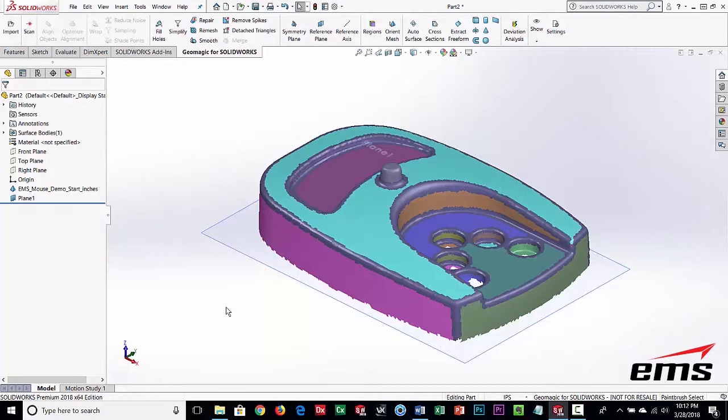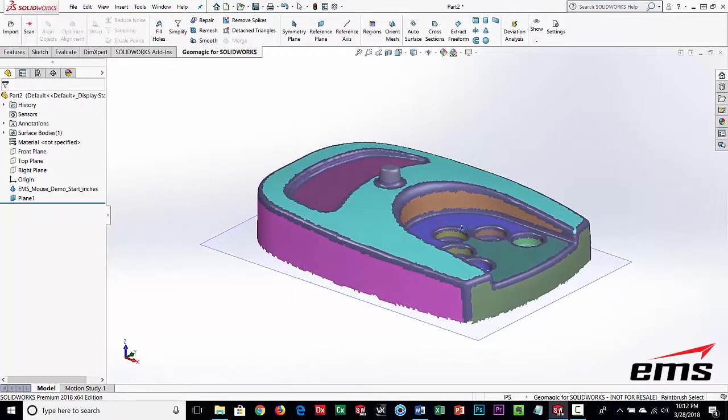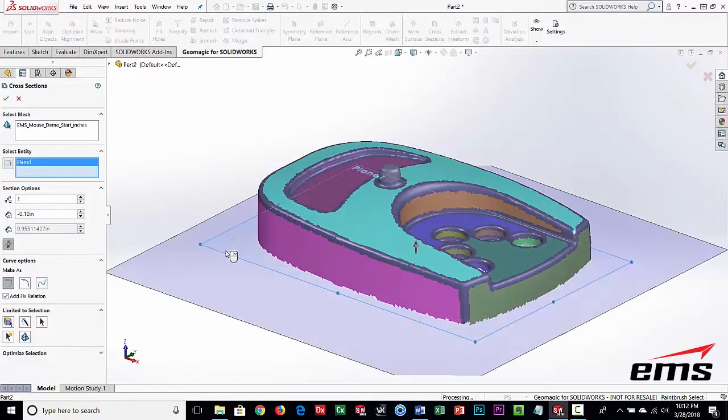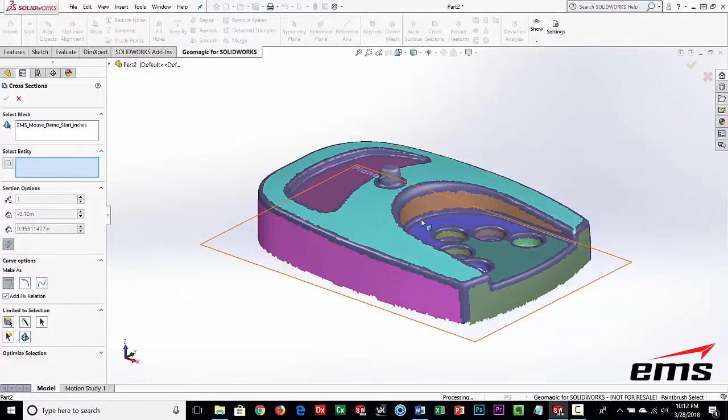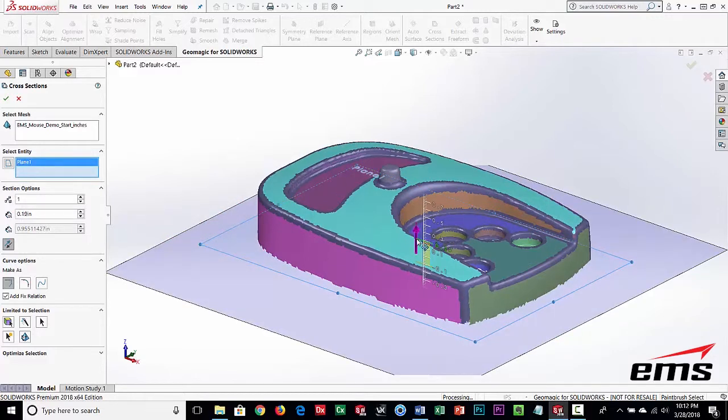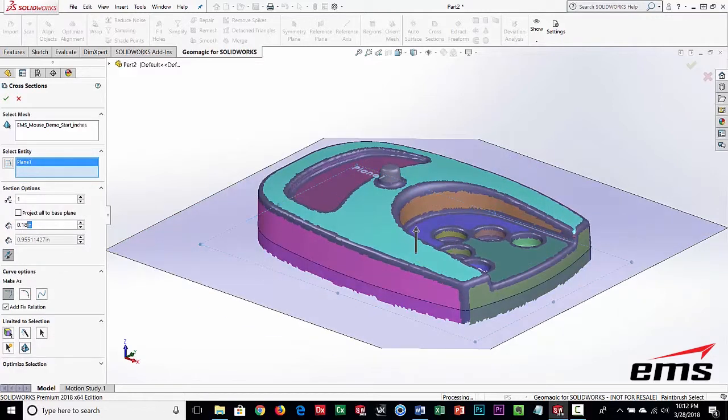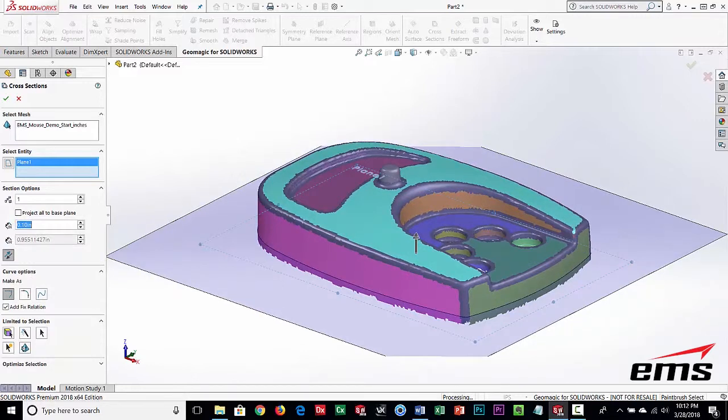Okay. So the next thing, and this is really where the magic kind of happens here, is we are going to do a cross section. We click this command, we click that plane. Now, if you look here, that plane at the bottom of the part, there is no scan data. So we want to actually move up and sample the scan data a little bit higher in the part, okay? So if I click and I move it up, or I can type in an amount, so I can come over here and say 0.1.